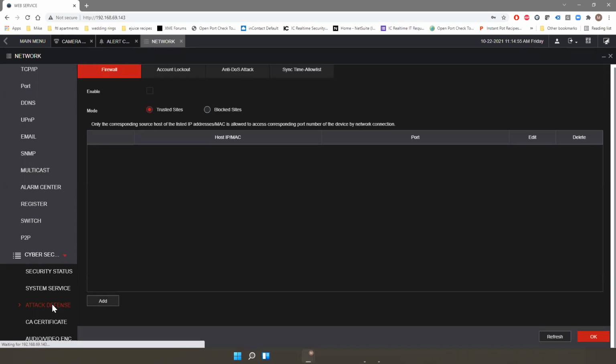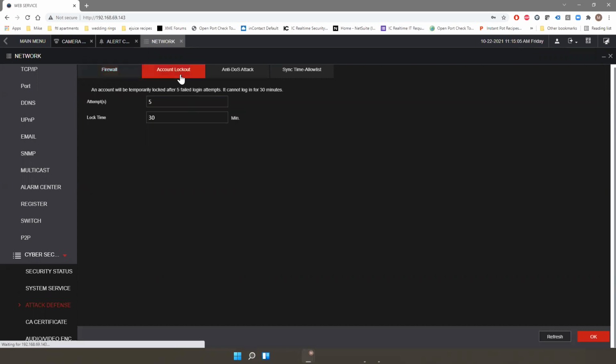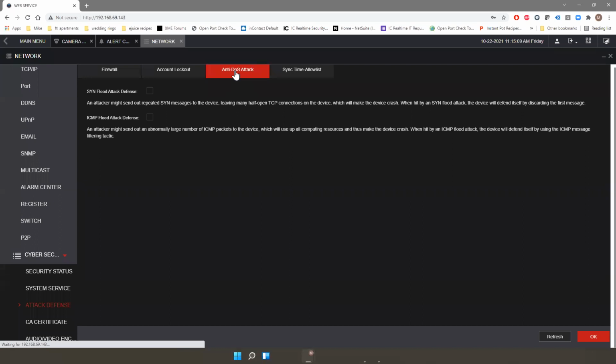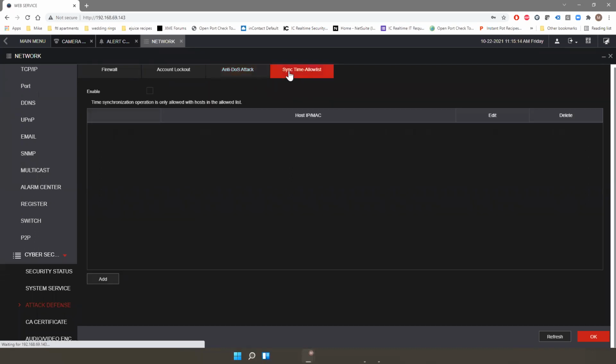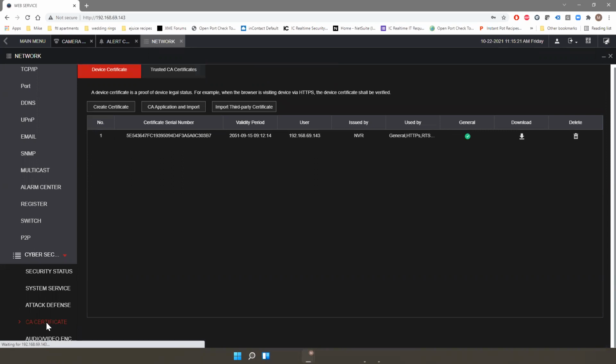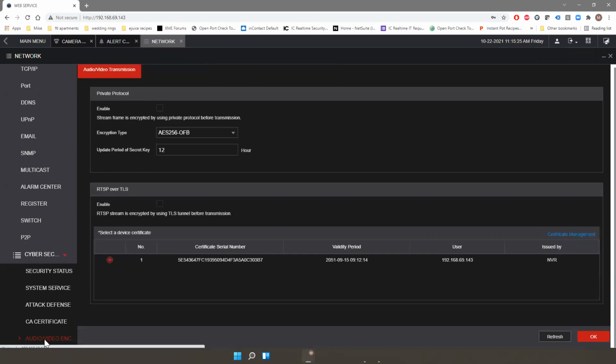Here's some attack defense configuration settings. So firewall standards, where you can whitelist and blacklist certain IP addresses. You have the ability for account lockouts configuration. You have anti-denial of service attack configurations, and a specific timed allowed list here for specific IP addresses. The ability to create your certificates for HTML5 and some audio video encoding functions.